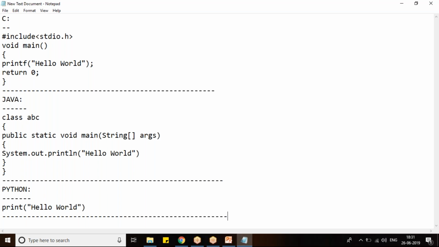Do you feel that Python is easy, or C and Java are easy? By comparing the hello world programs here, can you feel it? Is Python easy, or Java, or C language? Anyone? I say that Python is easy.